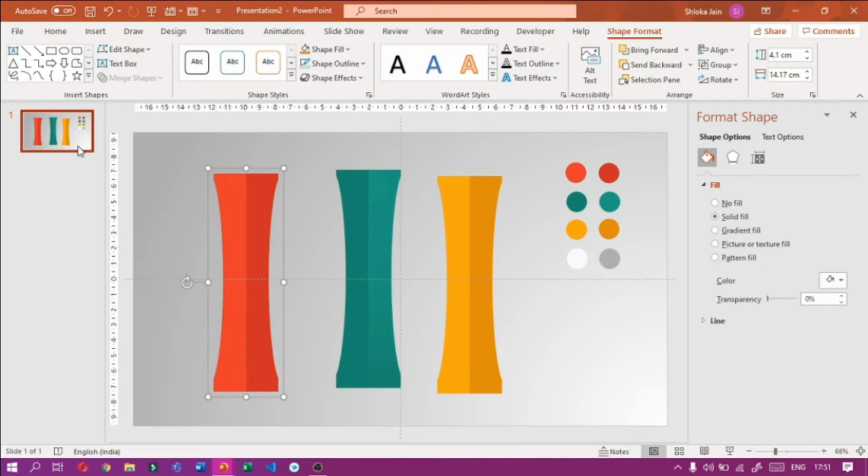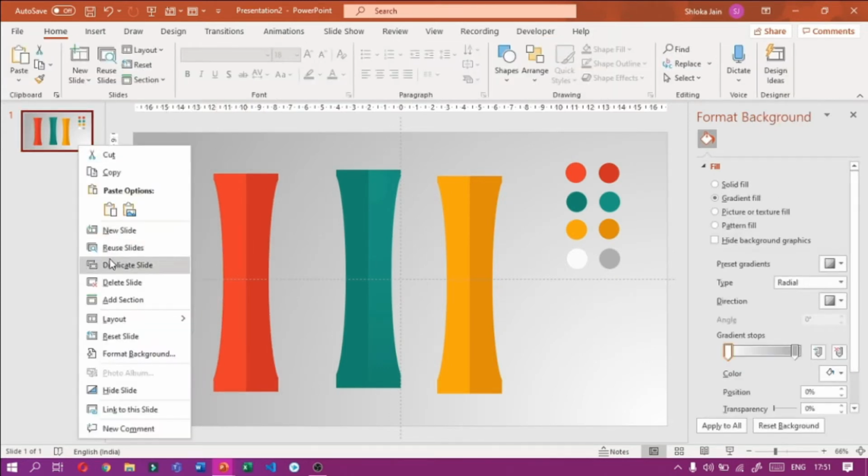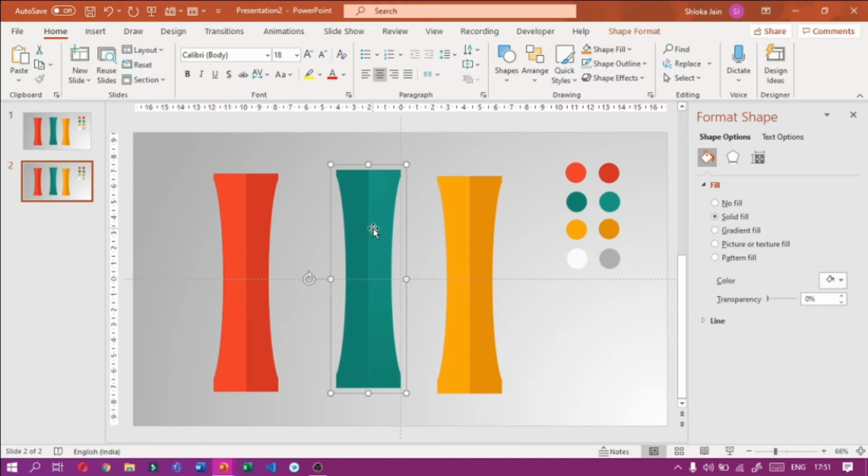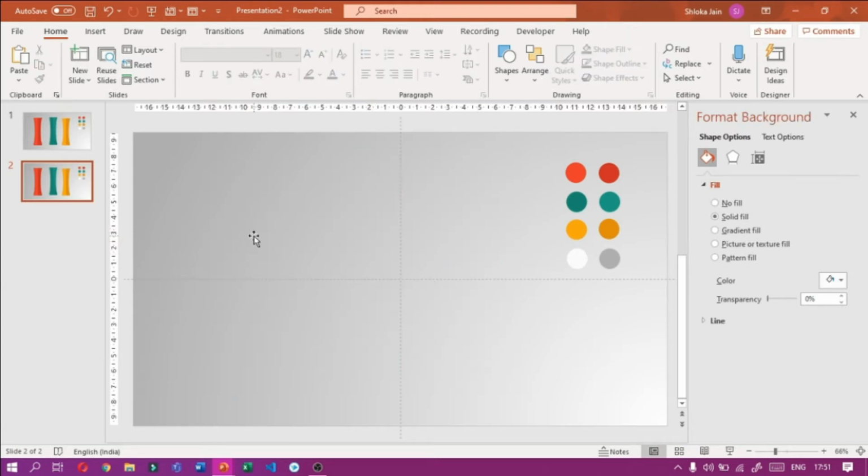Now what we have to do is right click on the slide and duplicate the slide, then go to the second slide and delete all the 3 of them.